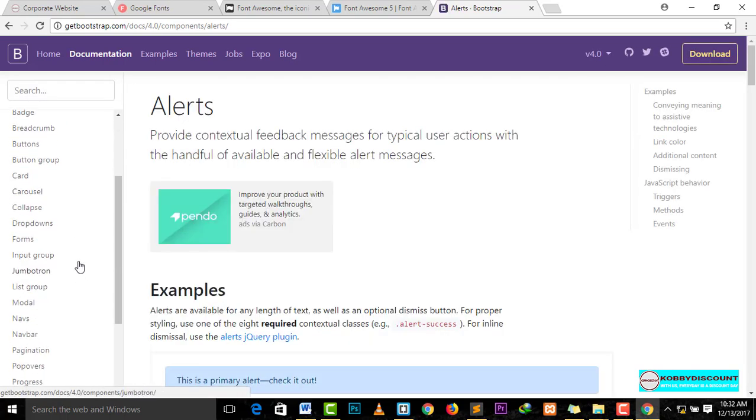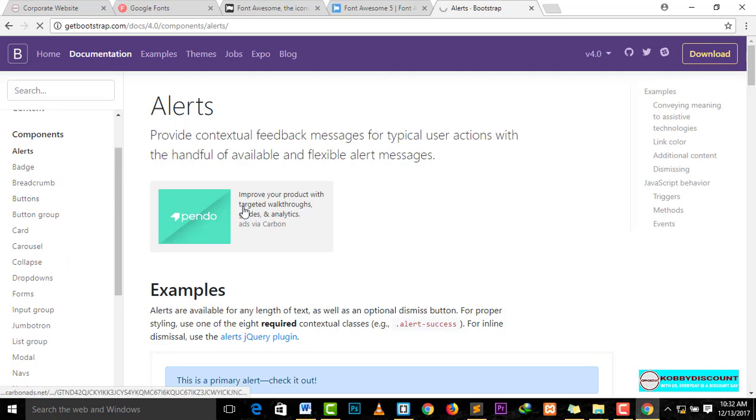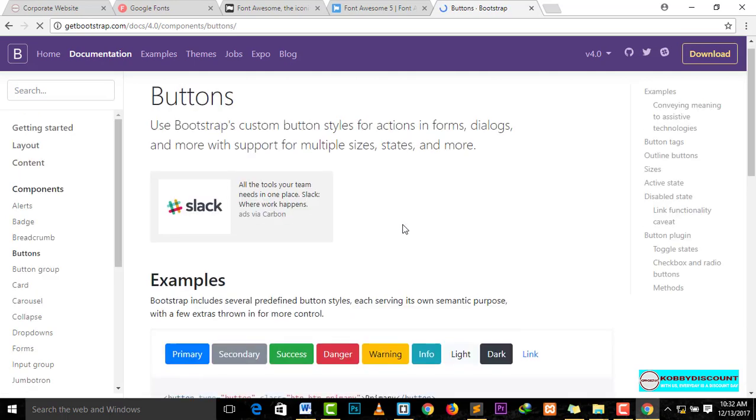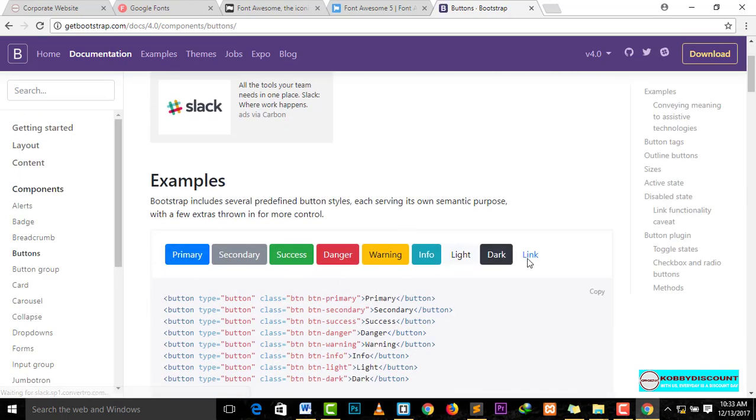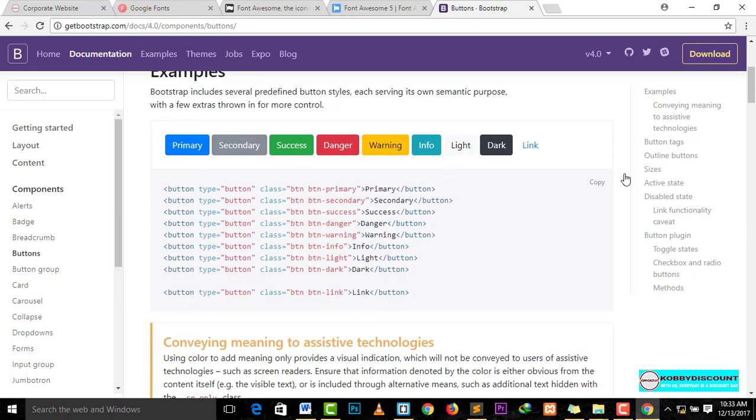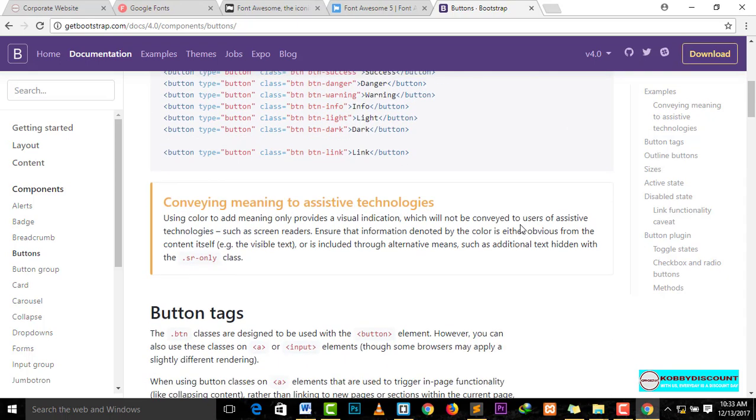Okay, we will be interested in the buttons. So let me click on the buttons and then I'll show you something. So these are the buttons that we'll be adding to our home page. We have the btn button, the primary one, the secondary, and so on.